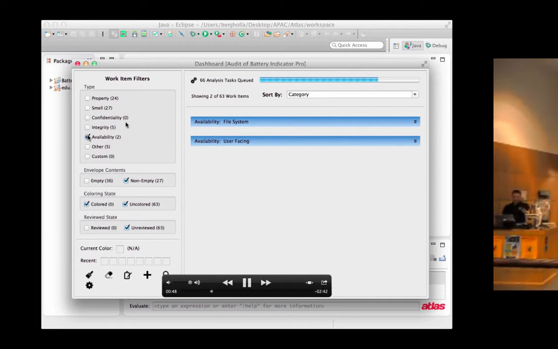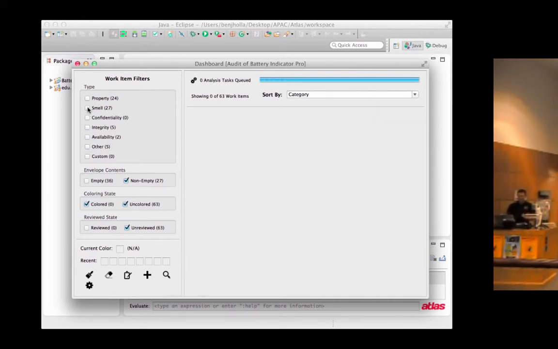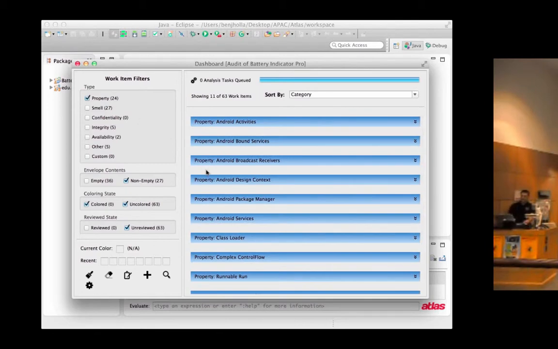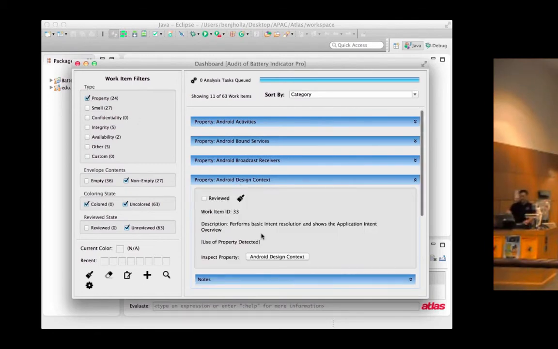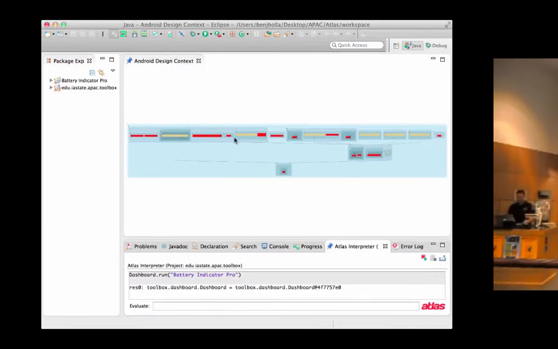So we separated it into the confidentiality, integrity, availability model. Also properties and smells. A property is something we think the analyst should be aware of. Like, hey, it's using native code, we don't know what for. But a smell is something really strong, like they're doing something really strange here, right?